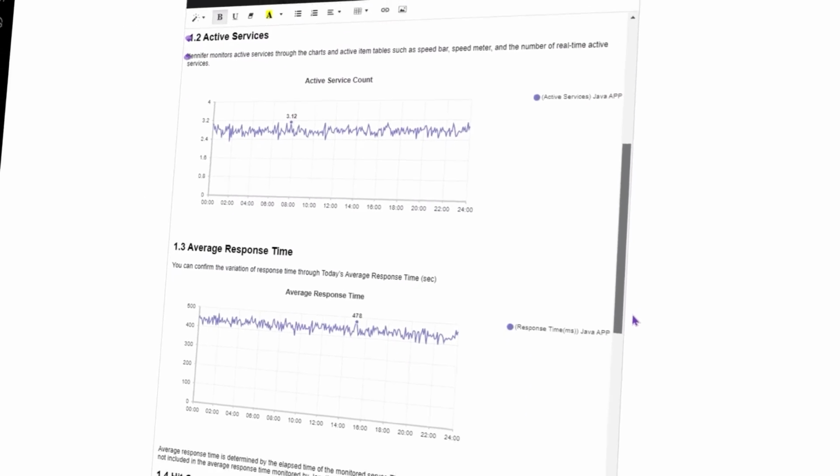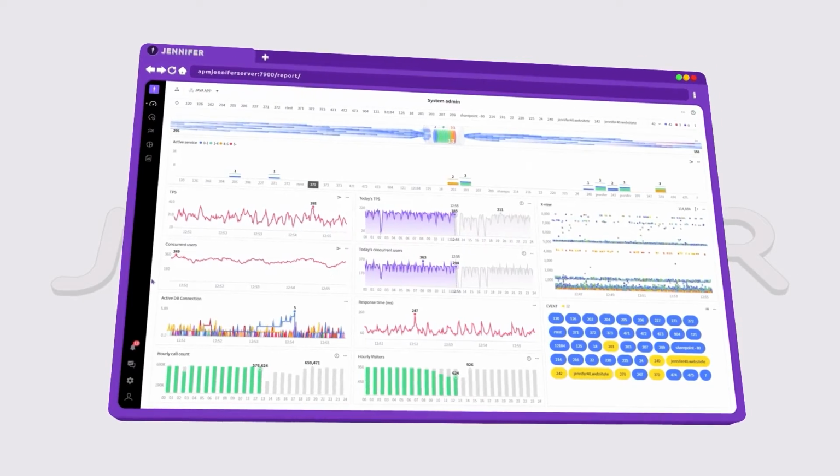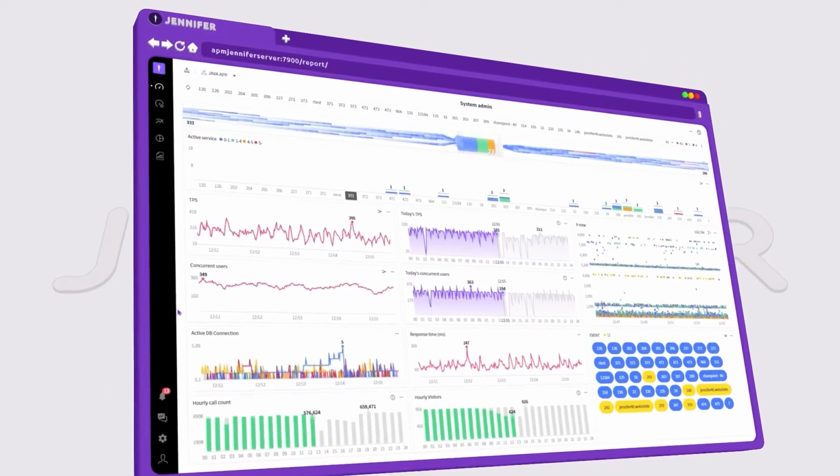Those are the screens that Jennifer Client provides to help users utilize Jennifer effectively. For a deep explanation of those screens, we will cover them in separate videos.